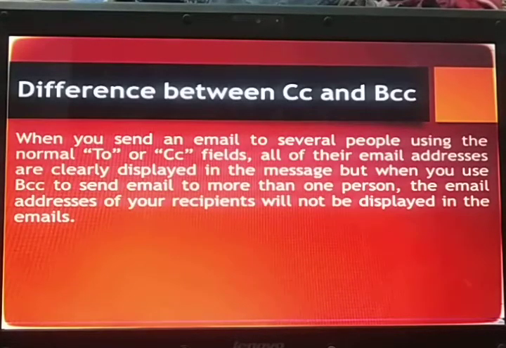When you send an email to several people using the normal To or CC fields, all of their email addresses are clearly displayed in the message. If the email is forwarded, the email addresses of all previous recipients may also be forwarded. However, when you use BCC to send email to more than one person, the email addresses of your recipients will not be displayed in the emails. So this is the difference between CC and BCC. If you want to send a message to multiple persons without letting them know about other recipients, use BCC.